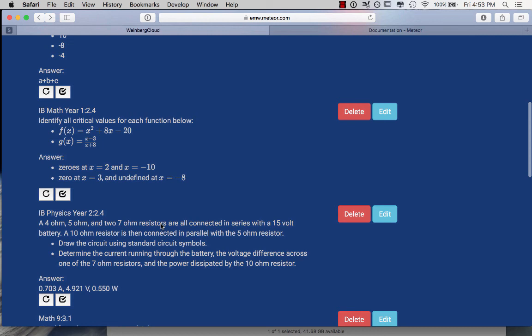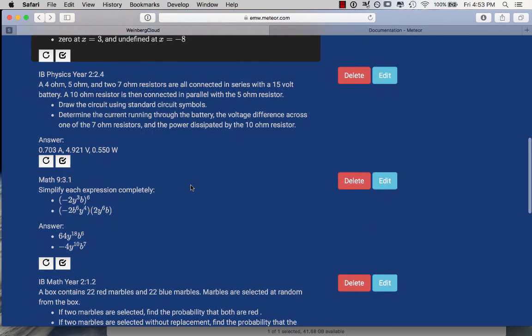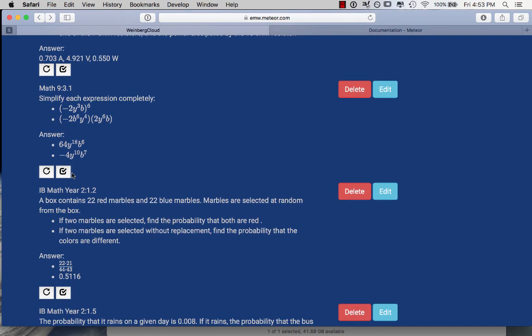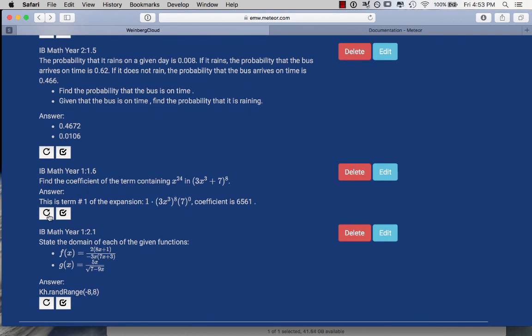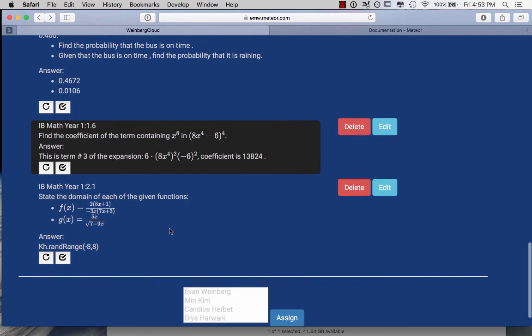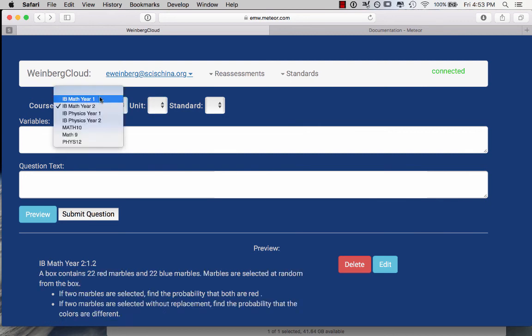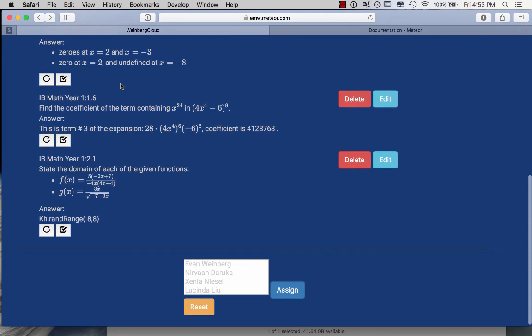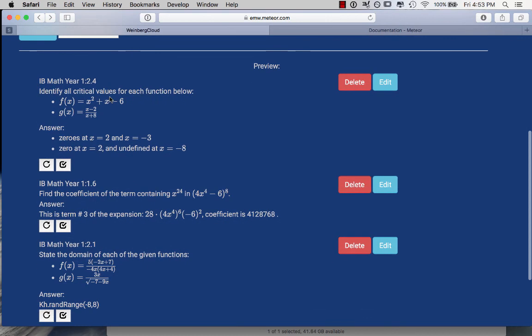And when I'm ready to assign questions to a student, I can hit the checkmark button. And maybe I also want them to do, let's find another IB Math Year 1. Here's another one here. That one looks good, so select that. So now I have these two questions that I would like to assign to a particular student in IB Math. So I want this to be IB Math Year 1. Okay, so that makes it so that it only shows the questions that are in that particular course. So now we can see those two.